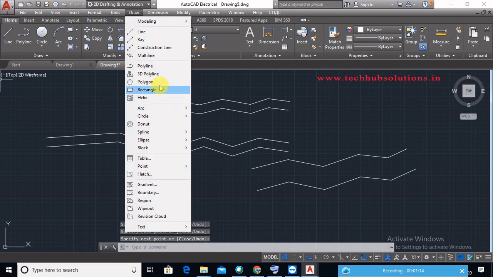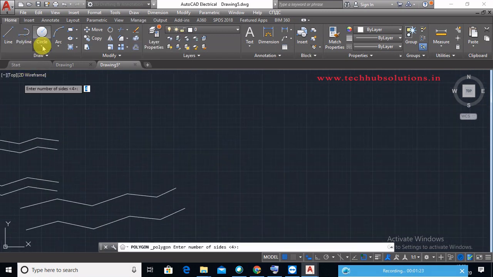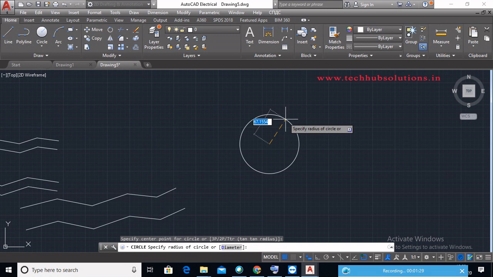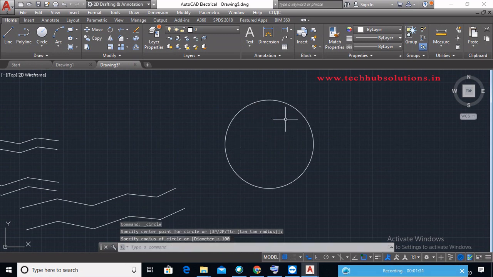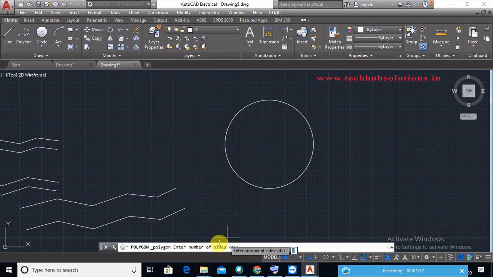Okay, then multi-line, and then polygon. How to create a polygon? Suppose I first create a circle here, using the center and radius option. Go to the center point, and suppose I give the circle radius as 100. So now the circle radius is 100, and then go to draw polygon, enter the number of sides. Suppose the number of sides is 6, enter.